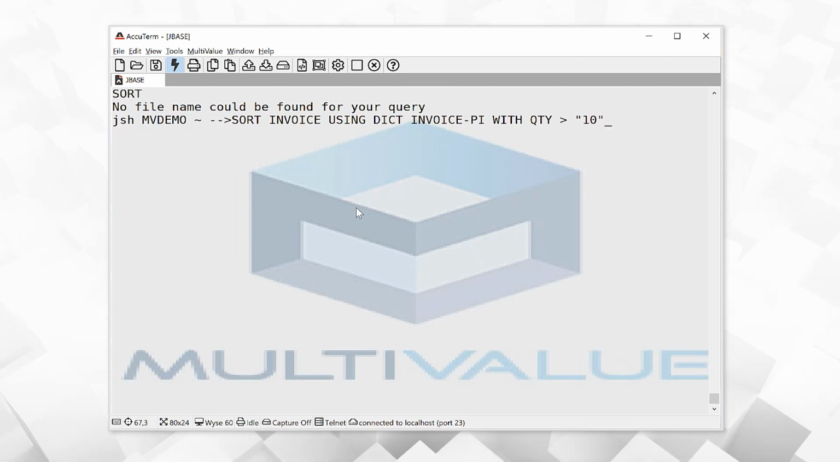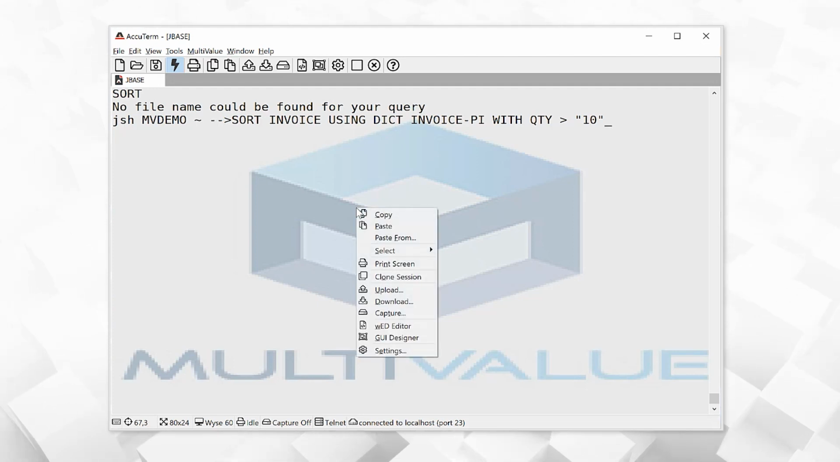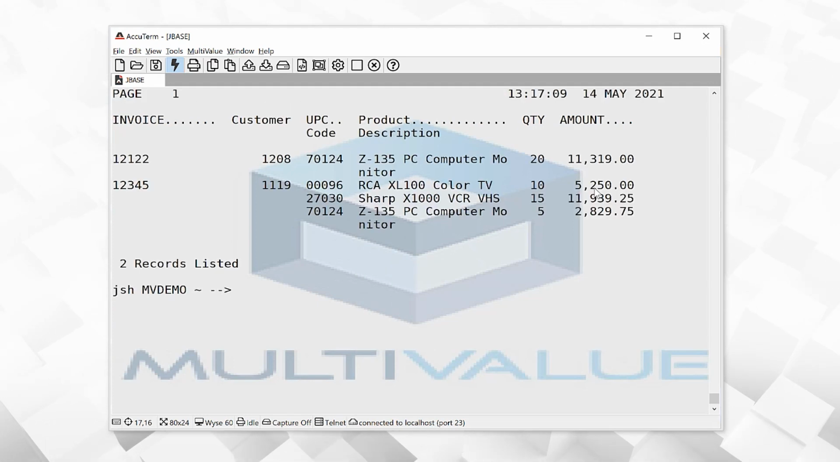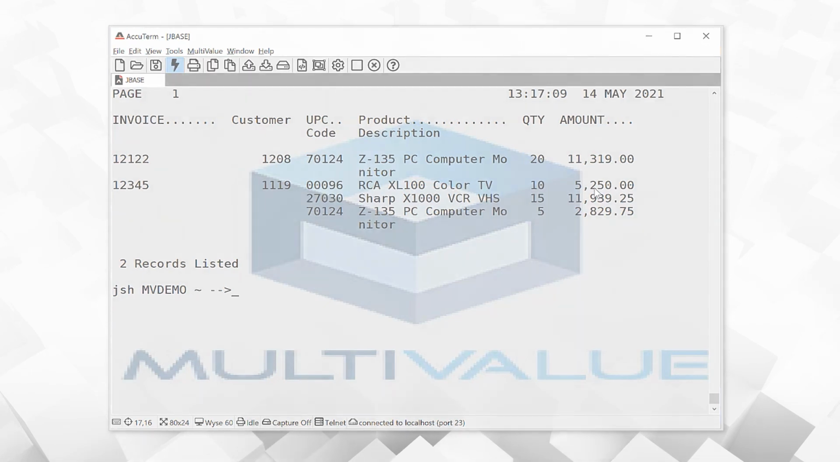So here I'm going to sort a file called invoice, but I'm not going to use its normal dictionary. I'm going to use a dictionary called invoice-pi. And then I have some criteria, looking for quantity more than 10. You can see it just acts like it was a normal dictionary. In fact, it is. It's just a different dictionary than would have normally been associated with that file.